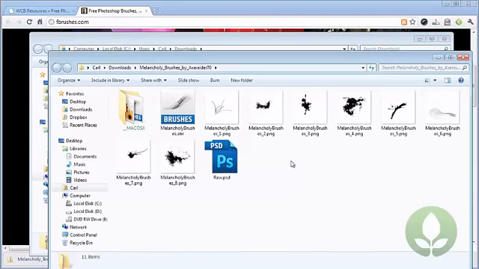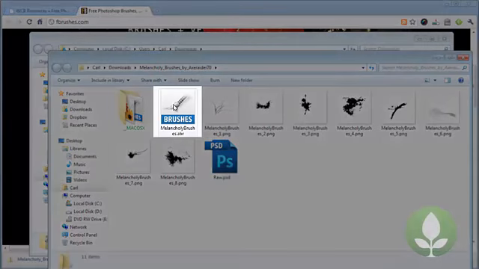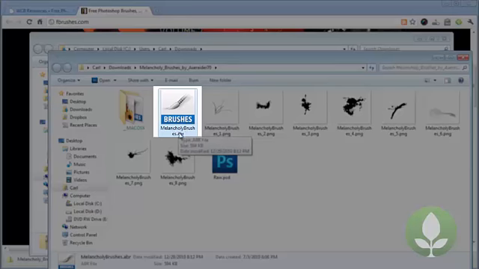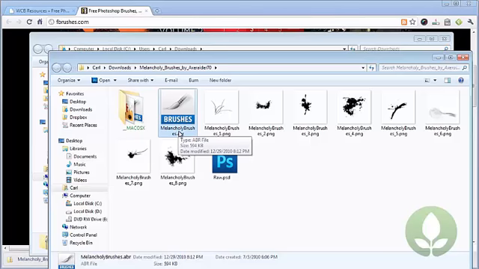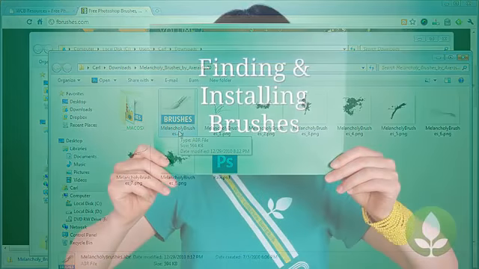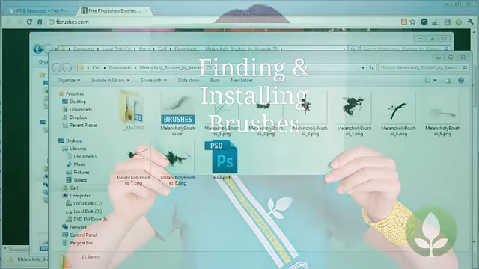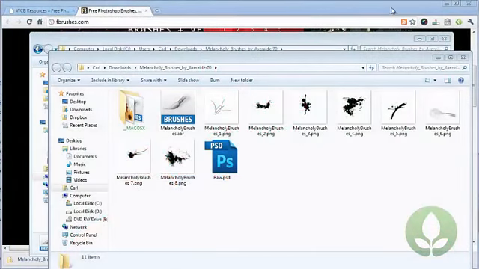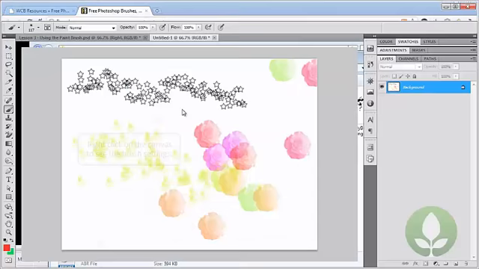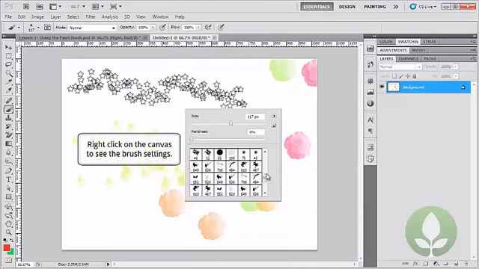Now this one's nice because it actually gives you some examples of what you get when you use the brushes. So look for the PNG files and those will be some examples. You might have a raw file that contains some more examples, but the one we're looking for is the melancholy.abr, and that stands for automatic brush. To install the new brushes, all you need to do is double click on the brush name.